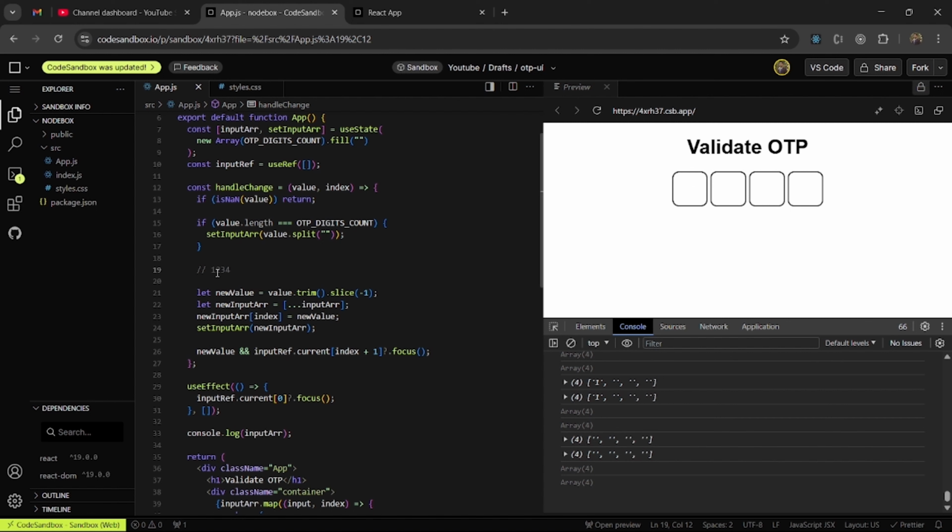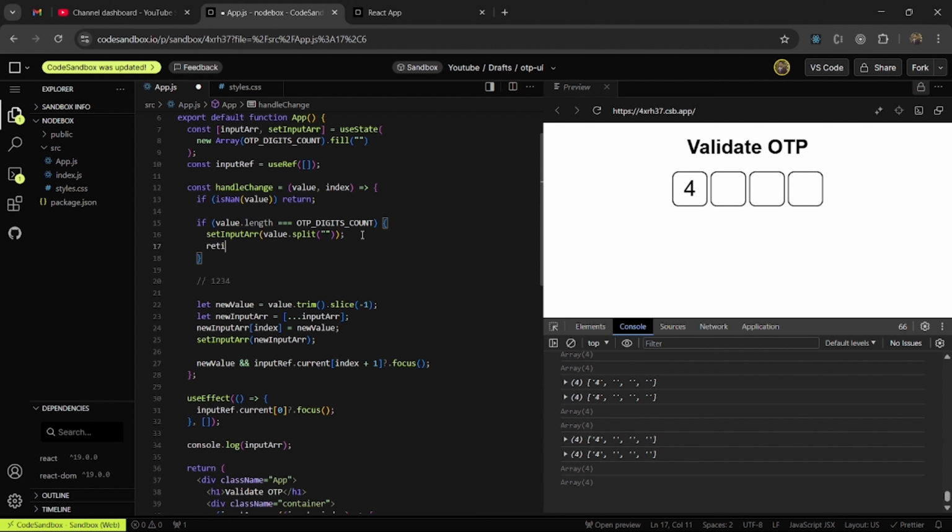So if I copy this and paste here, it is not updating, because I think we are not returning here. We need to return after updating, right? Otherwise it is going to the next code also. So we should have a return statement here. Now if I paste it, it is going to this one, right?